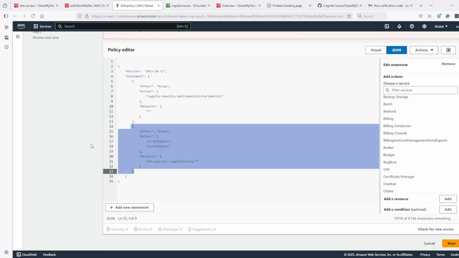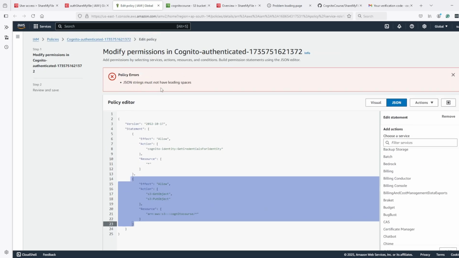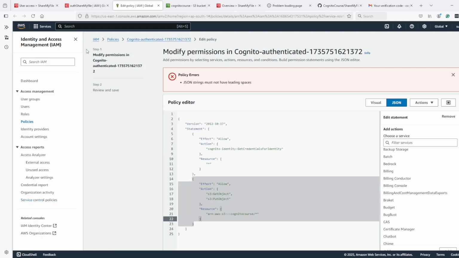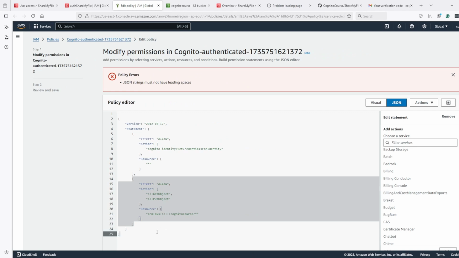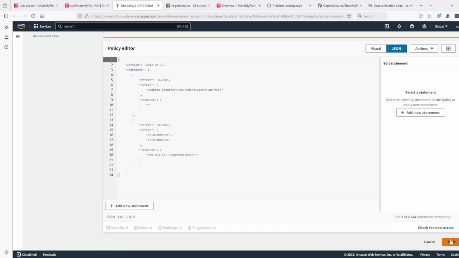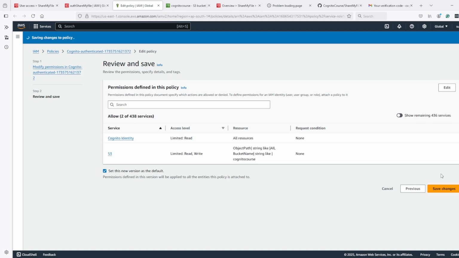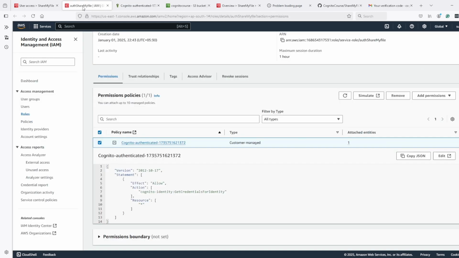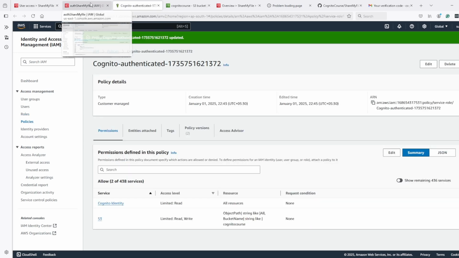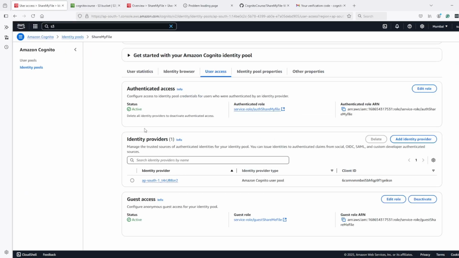Next, JSON must not have leading spaces. Somewhere it says I have leading spaces. Okay, here at the top. Save changes. Now I will close these two tabs and go back to the identity pool.